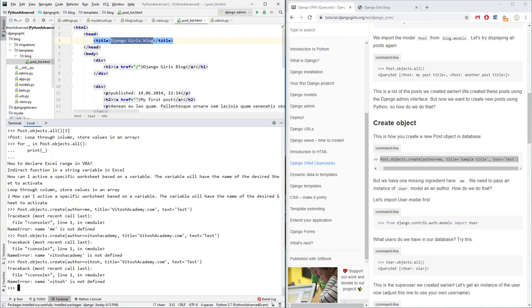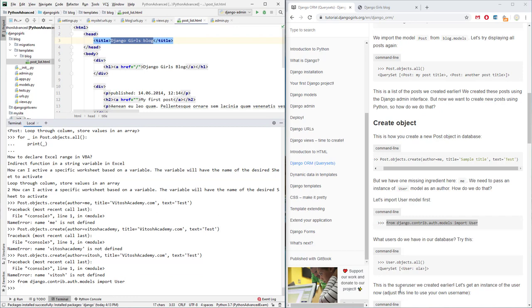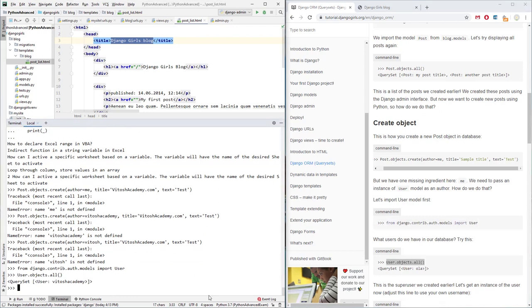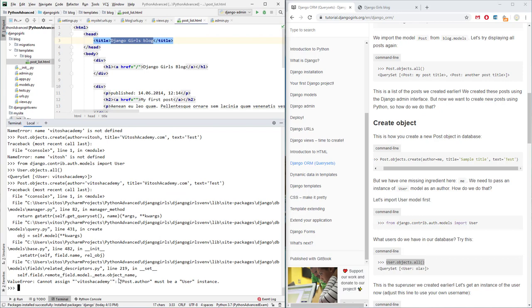It's a good question. Vitush is not defined. Oh yeah, if I have forgotten it, I can use User.objects.all. But first I should import User. Okay. And then I'll see what users I have. Okay, Vitush Academy is the user, so author Vitush Academy like this one. But it should be, of course, a string like this. Of course, author would be the user, as a nice thing. Okay, for me.